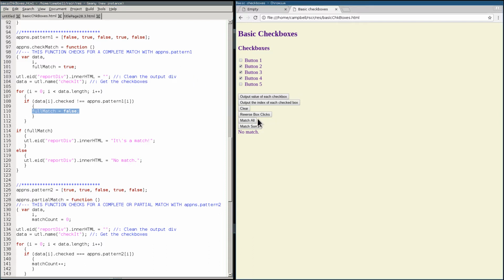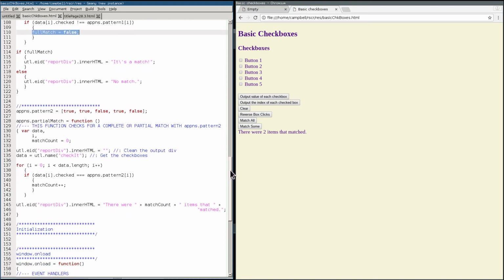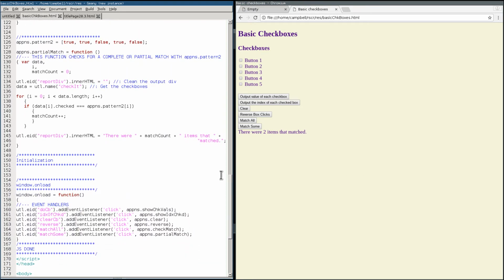Now sometimes we are interested in seeing if we match some, even if we don't match all. Let's see how that might work. In fact, I'm just going to clear this first, and I'm going to click match sum. And here it tells me there are 2 items that matched. It doesn't tell me which 2. We could do that too, and we'll look at techniques a little later to help that happen. But for right now, let's look at this.